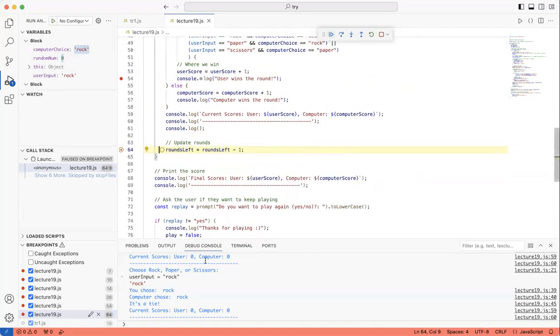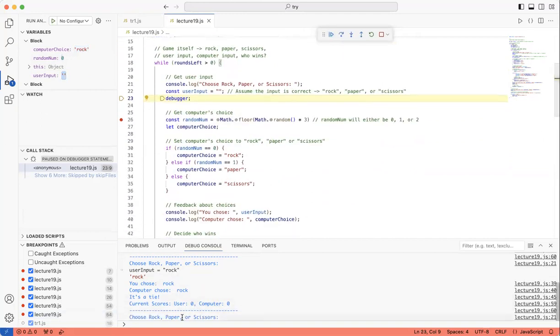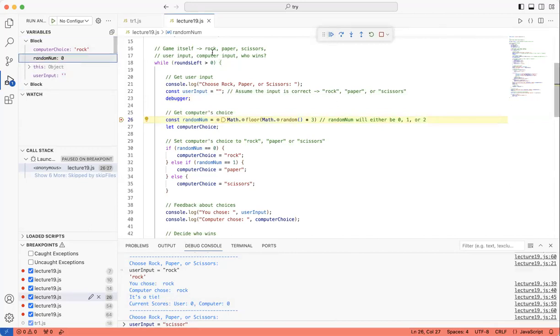So let's continue now. Again, let me choose user input as scissor. Okay, let's continue. Random number, keep an eye on that over here.